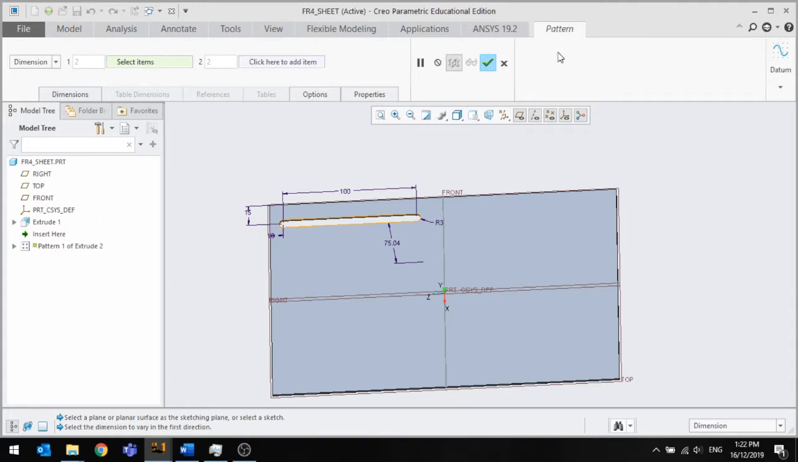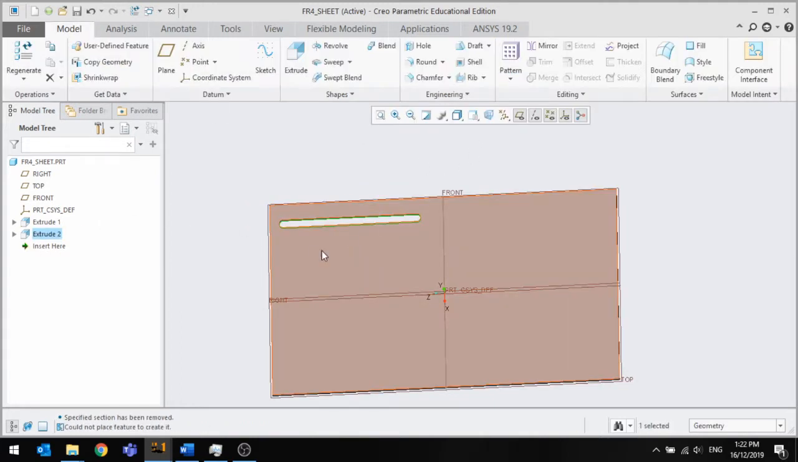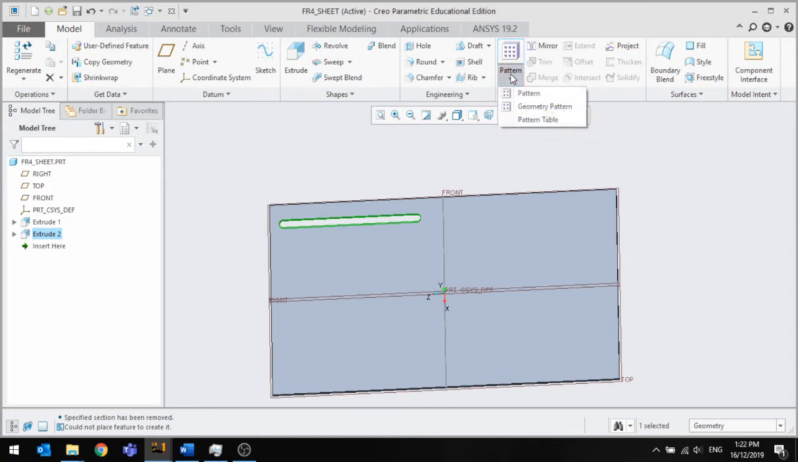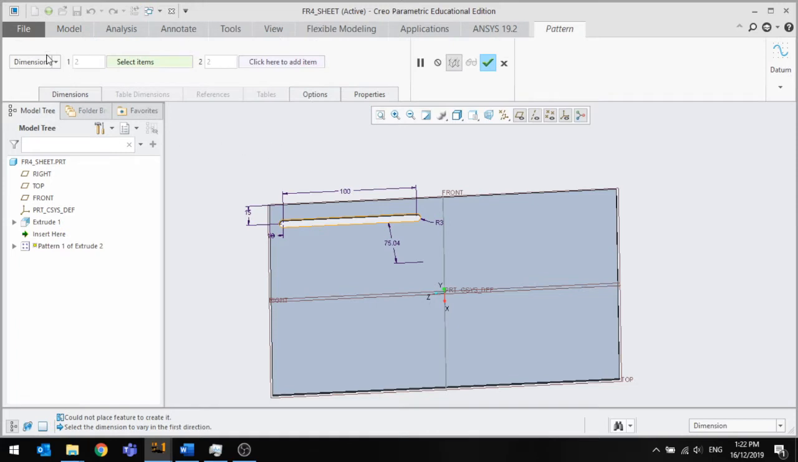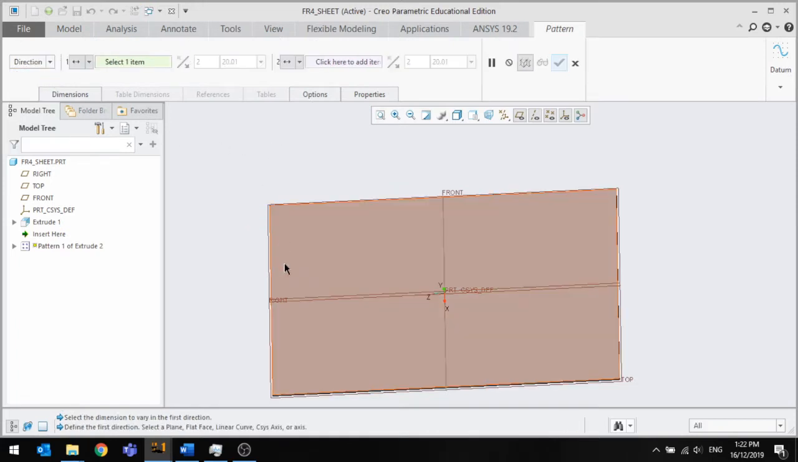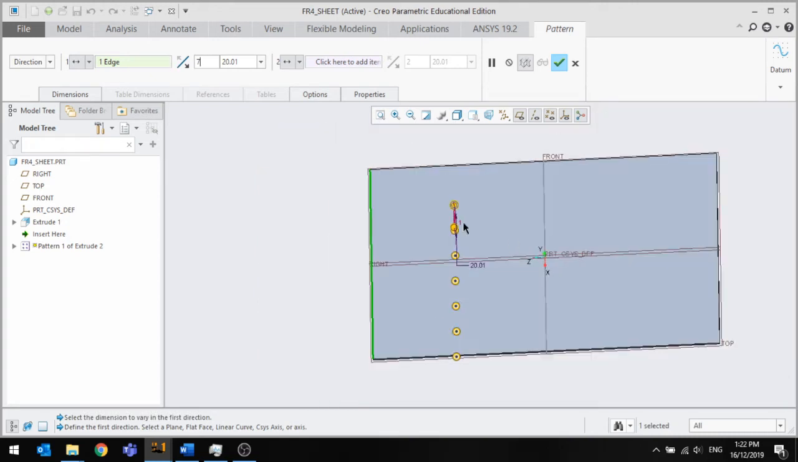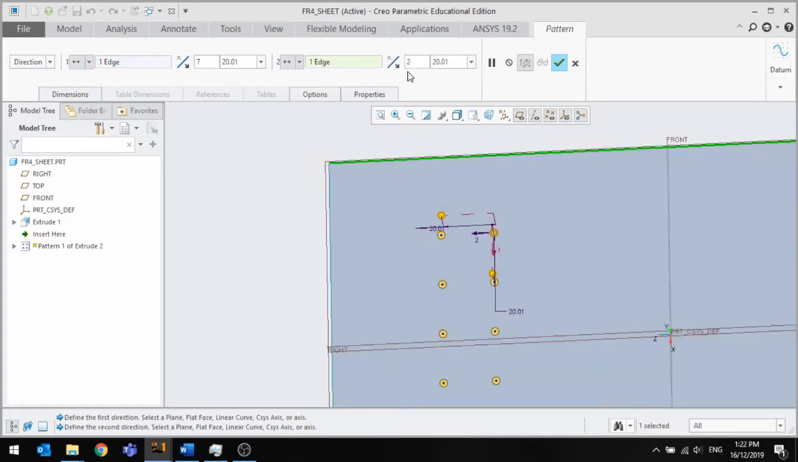Because it was already selected, I could just jump straight onto the pattern tool. Otherwise, I would have had to select, I can go pattern from here, or come up here and press pattern. But yeah, awesome. Right, we're not going to do dimension, we're going to do direction. So one direction is going to be this way. We want 7, I think. And the second direction is going to be that way. And we're going to have 2.